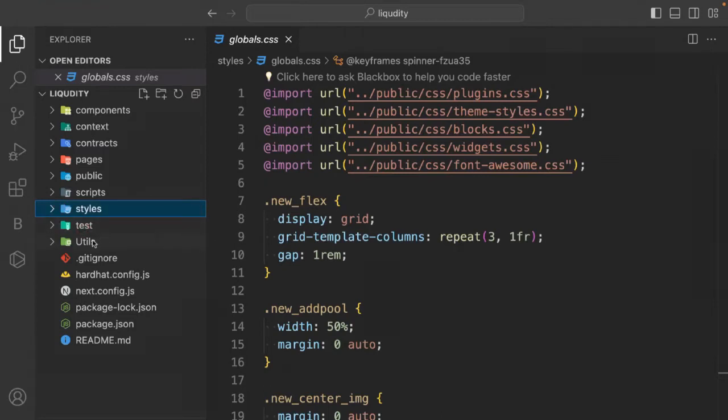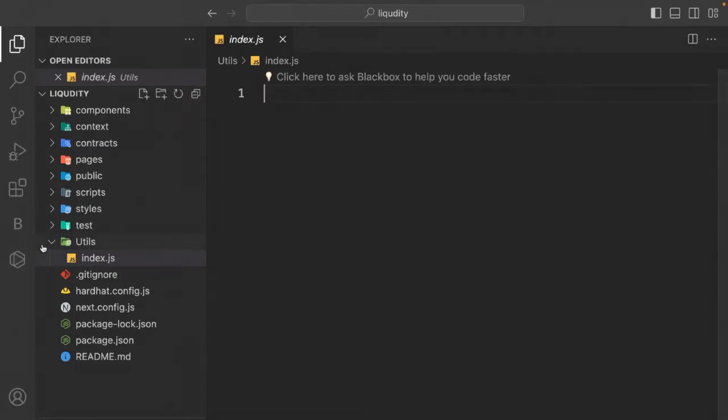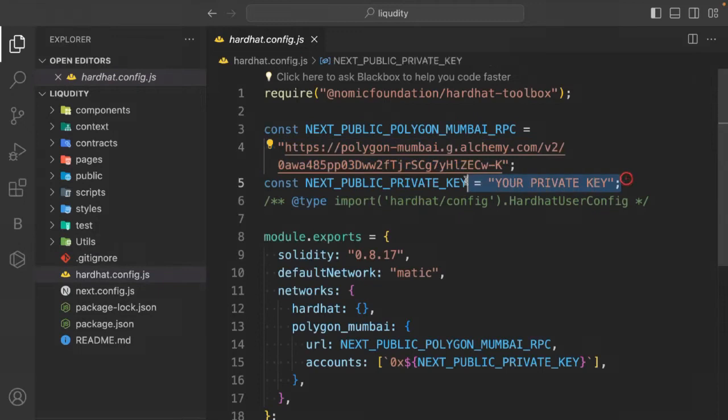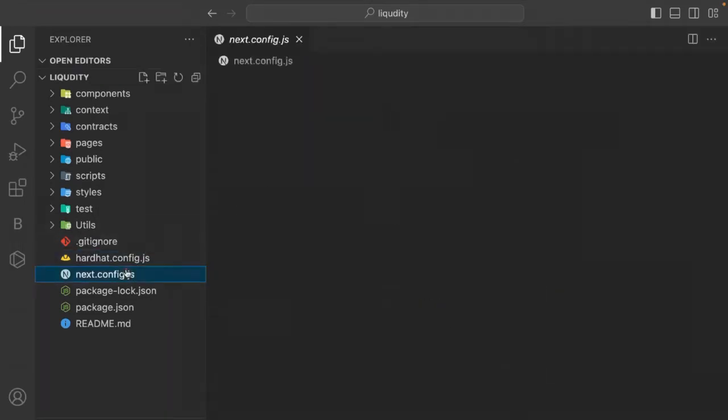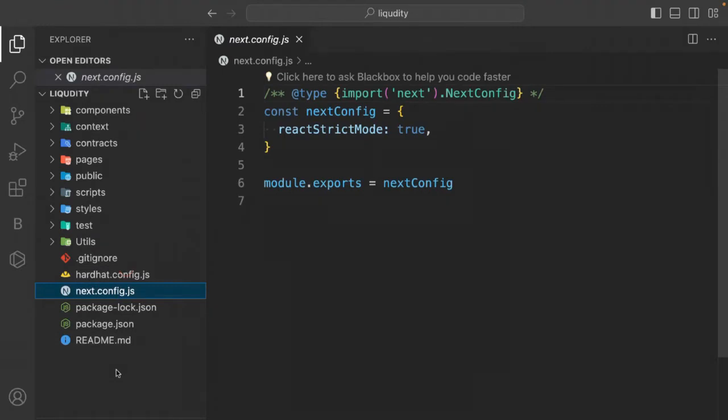Here we have the utils folder. In that we're going to write the utility functions, which we're going to use for handling errors and for managing the addresses. So that's what we have here, and here we have done this particular configuration. So close this one, and here we have this NextJs config file. Don't need to do anything in here.